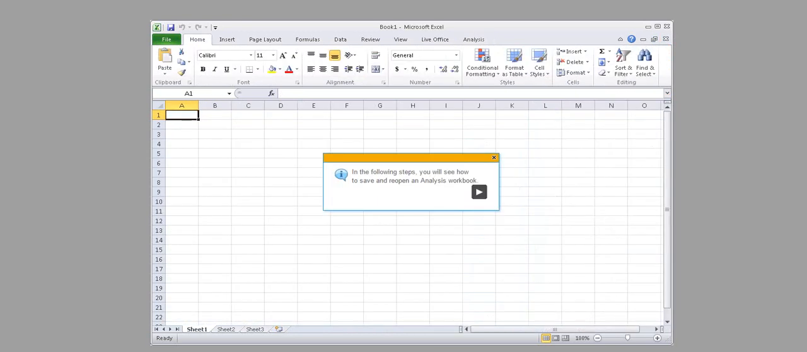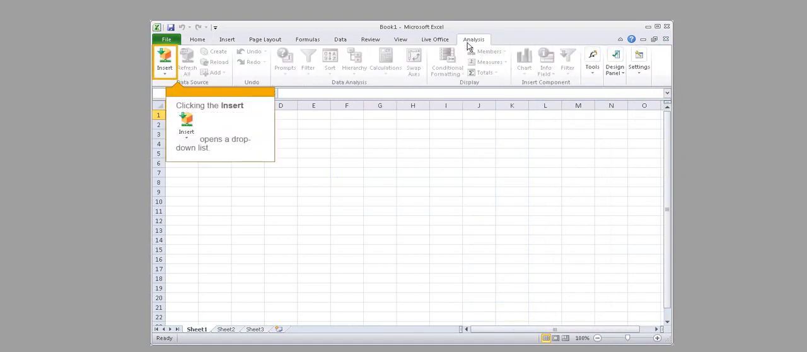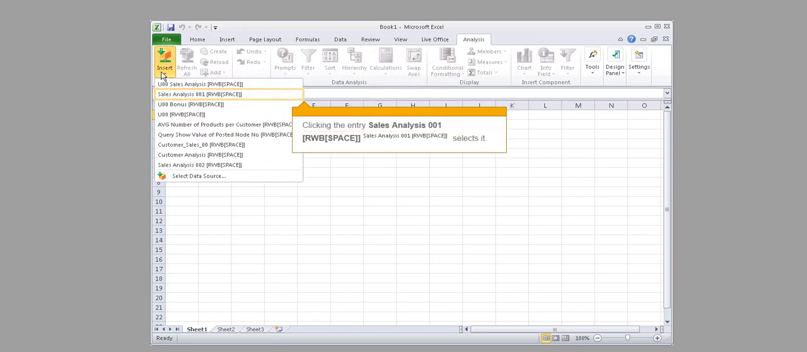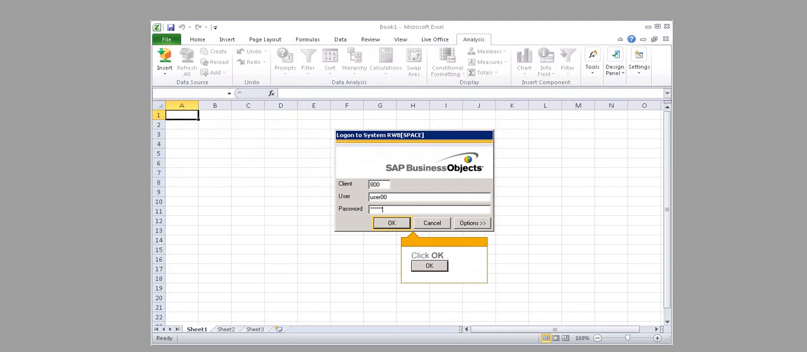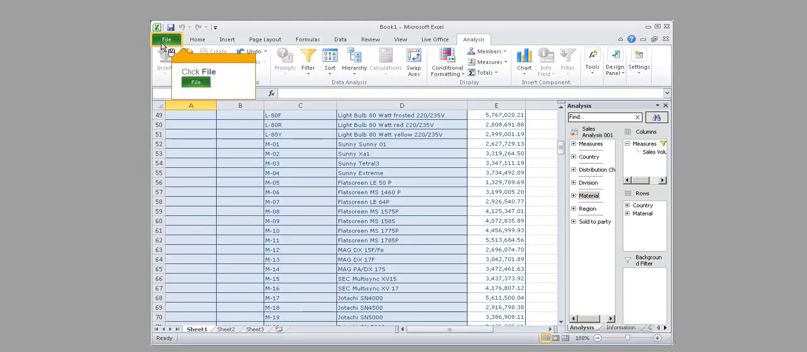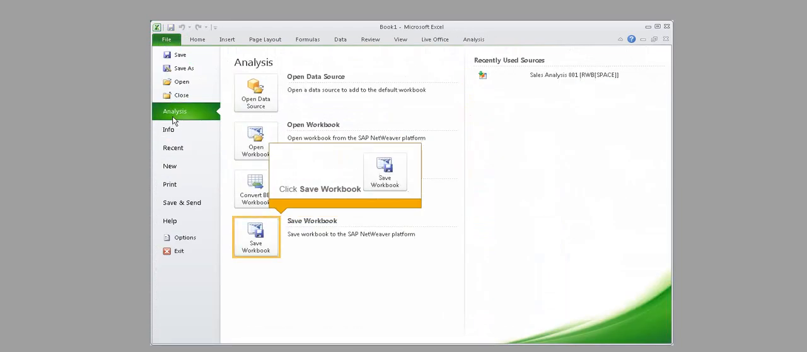In the following steps, you will see how to save and reopen an analysis workbook. Clicking the Analysis tab selects it. Clicking the Insert opens a drop-down list. Clicking the entry Sales Analysis 001 RWB selects it. The password field is filled out. Click OK. Click File. Clicking the Analysis tab selects it. Click Save Workbook.